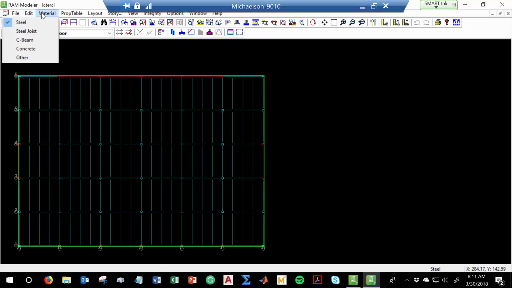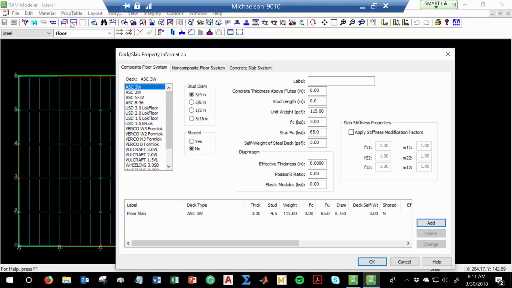If you go to prop table, we created a decking, if you remember. We have a floor slab that's 3 inches thick above the flutes. The studs are 4.5 inches long, and so on and so forth. We did that, but we didn't do a live load. So let me show you a live load.